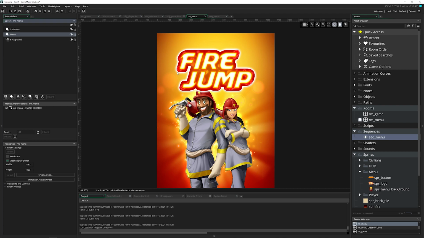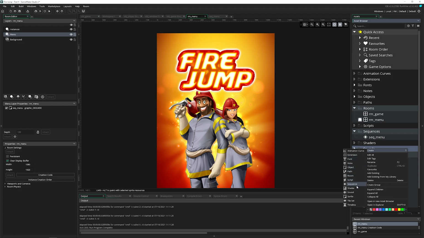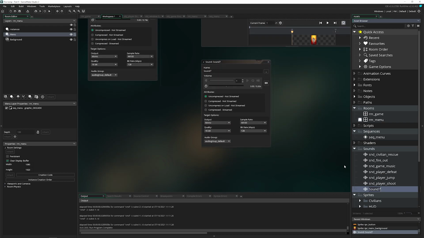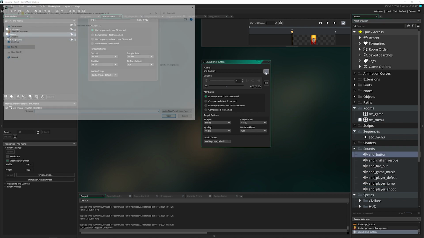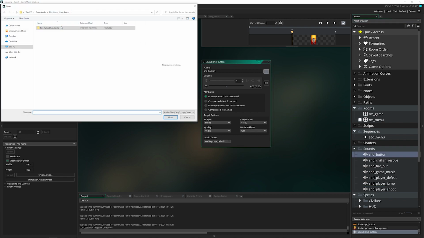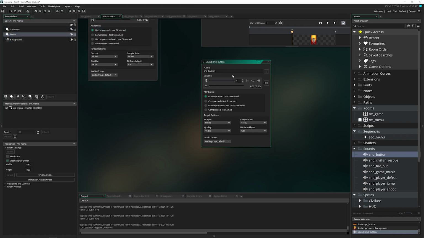And now we need to tackle creating some buttons that we can click on. Before we do that, we need to do a couple of things. We're going to have a sound effect for when we click on a button. So I'm going to right click on sounds, and I'm going to create a new sound, and I'm going to call this sound button. I'm going to click on import, and we need to be in audio assets, and this is going to be called SND button, and it sounds like this, which is a very fun button sound effect.